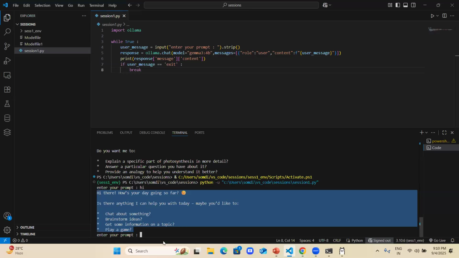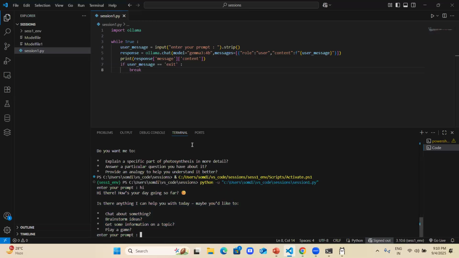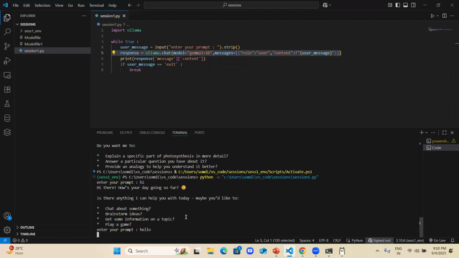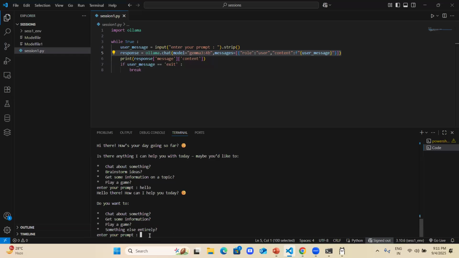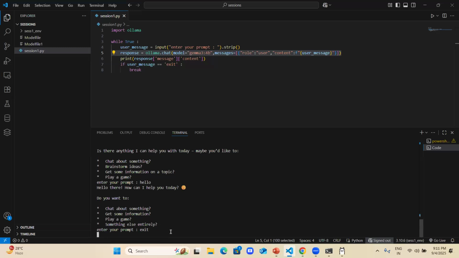Then you can understand that this is basically the chatbot you created, and in the backend the large language model is running and giving the responses using this. This is how most of the commercial chatbots are also created. You can write another prompt like hello, and it gets the response. And if you type exit, because I have given this as exit, you will exit.